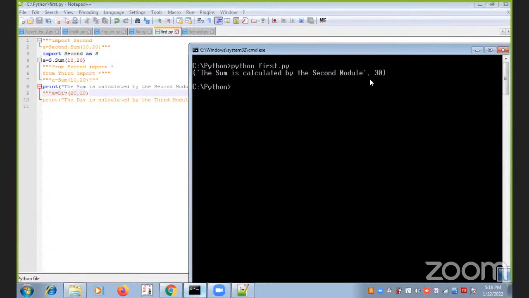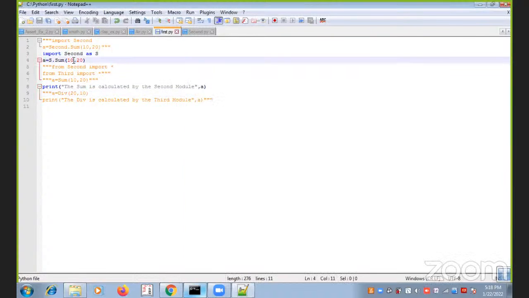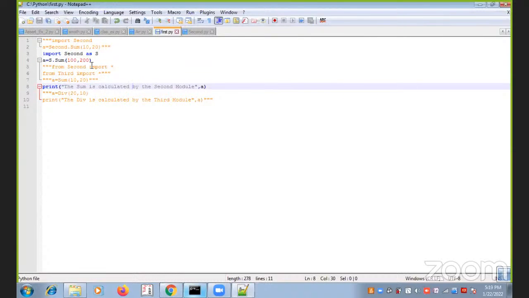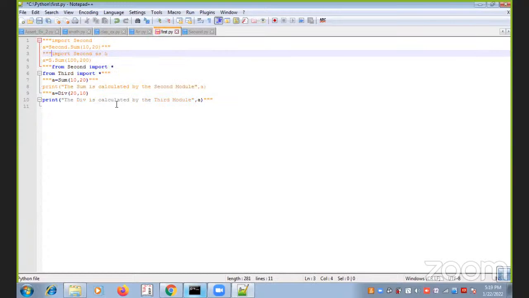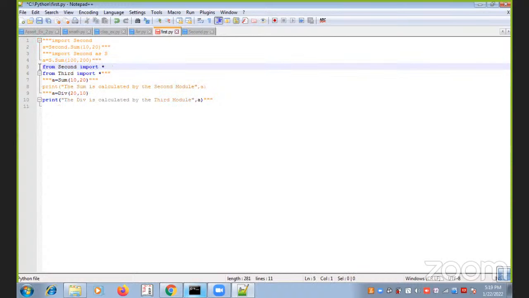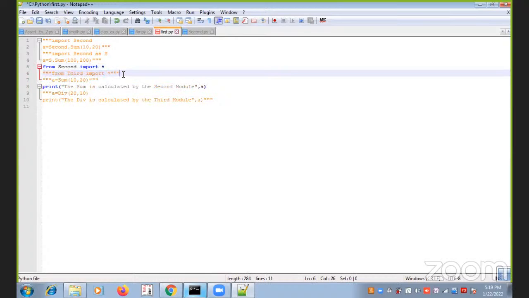Look here. We'll give 100 and 200. 300. There is another way of working with the modules. Now, I will show one more way of adding or importing a module. This is one of the most frequently used ways.